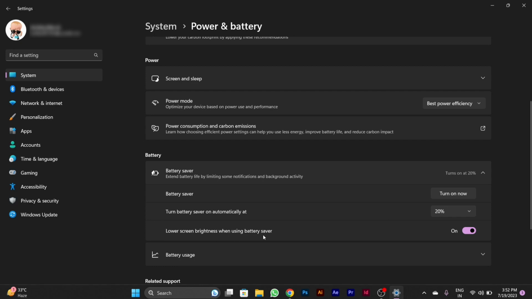You have to enable this so that when your battery gets low and your battery saver gets turned on automatically at the desired percentage, the screen brightness is lowered. Hope this setting worked for your PC.